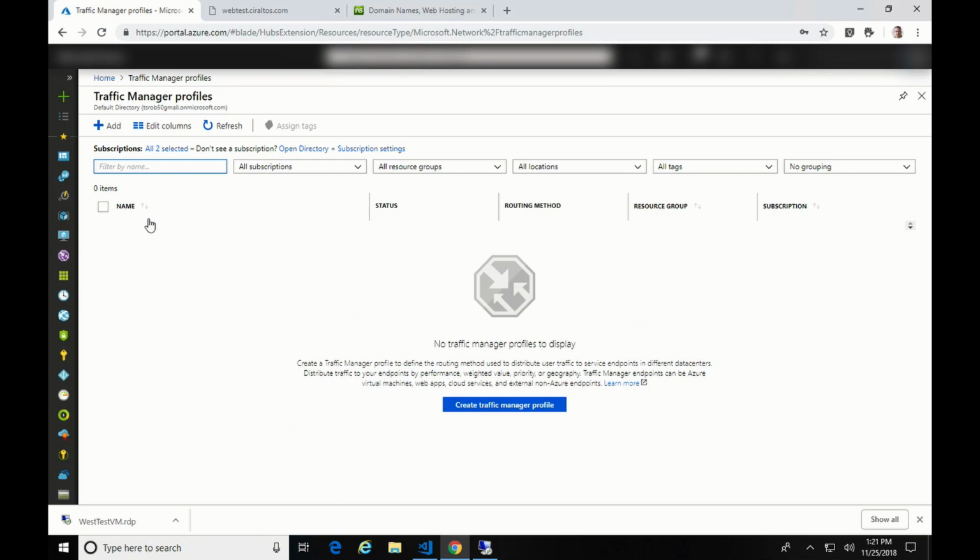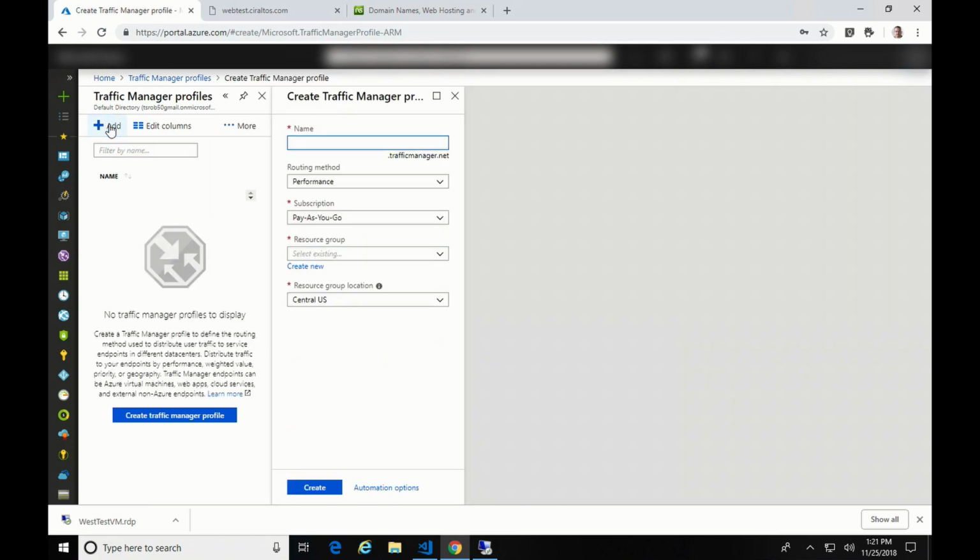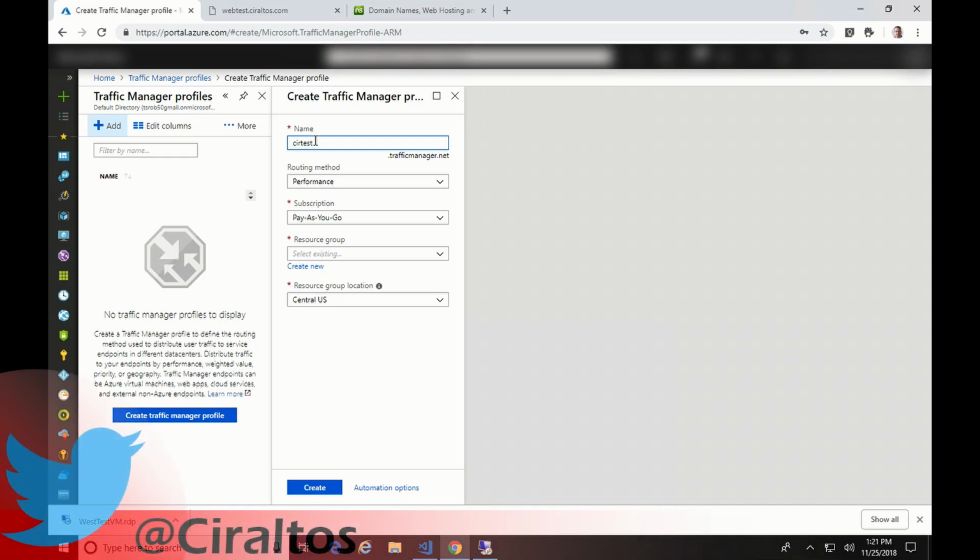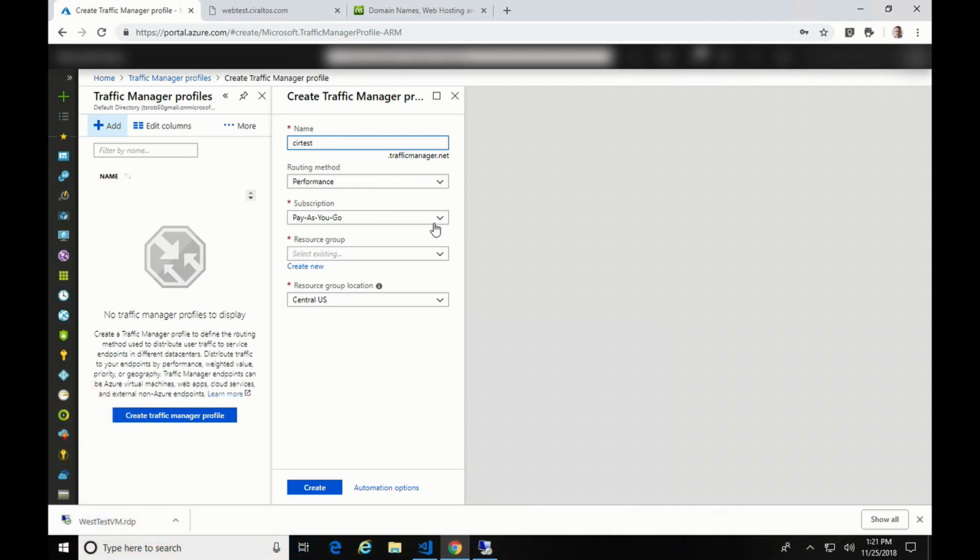Here I am in Traffic Manager profiles. I'm going to add a Traffic Manager. You can also add it by clicking the green plus button and searching for Traffic Manager profiles. So I'm going to create one. Let's call this one CIR test. Now this name has to be globally unique, and it's going to have the fully qualified domain name of cirtest.trafficmanager.net. I'm going to leave it as performance, set my subscription.